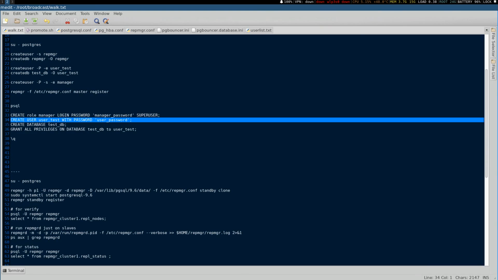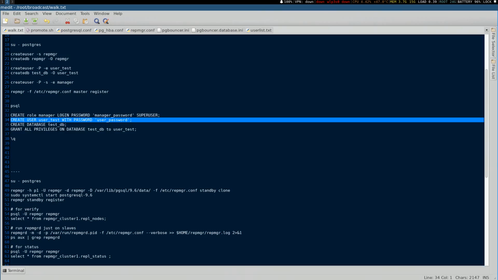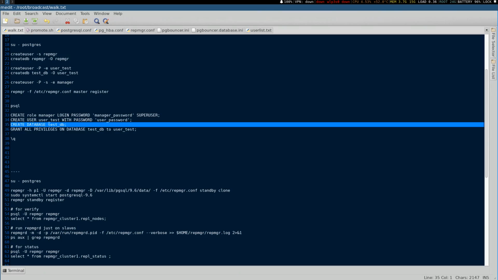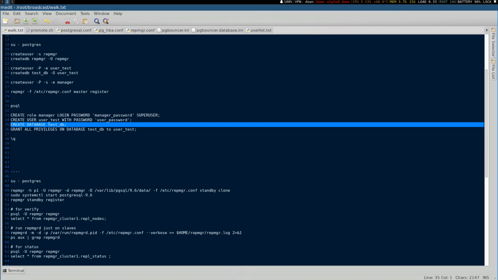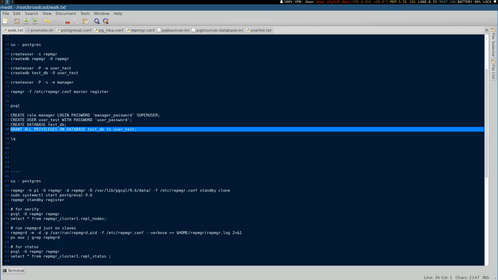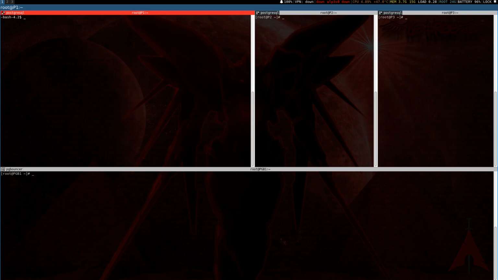The next command creates the user test with a user password, which is going to be our production user. Next, we're going to create our production database, and in the end we grant the user test access to the user DB. Okay, granted, and we exit.